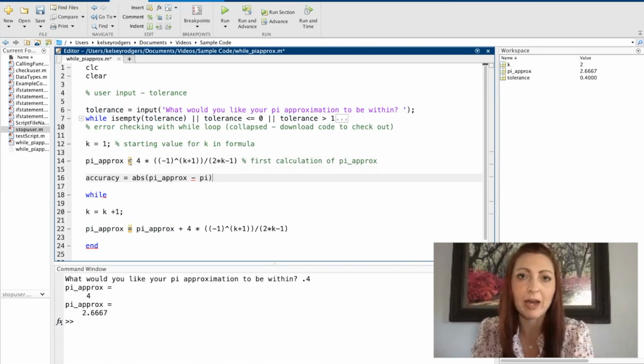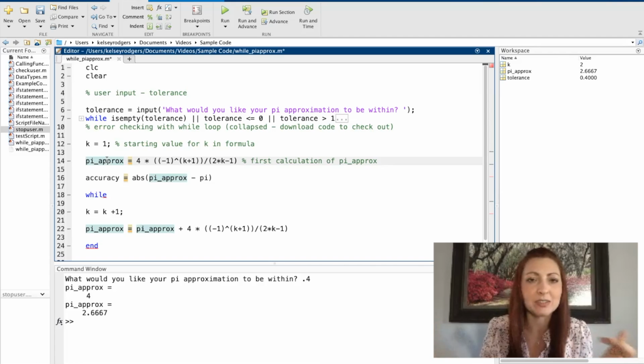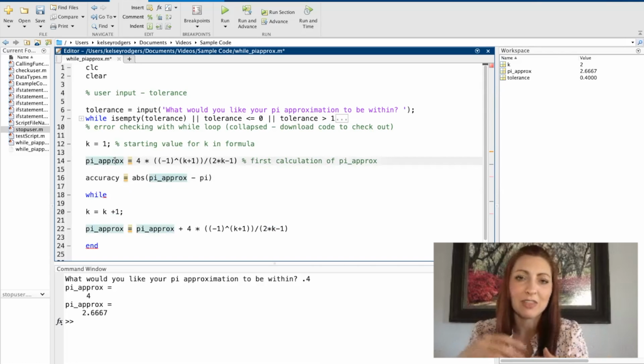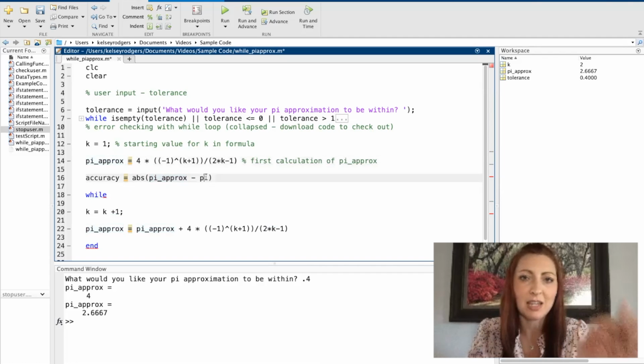So I'm going to use pi that's in MATLAB. Notice I called this pi approx, not pi, because remember pi is a function in MATLAB that stores the actual value of, well, an estimated value of pi, but much more accurate than my estimate will be. And that's what I'm going to be comparing. If I would have made this pi, I wouldn't have that value of pi from inside MATLAB to use. So pi approx, my estimate, and pi.